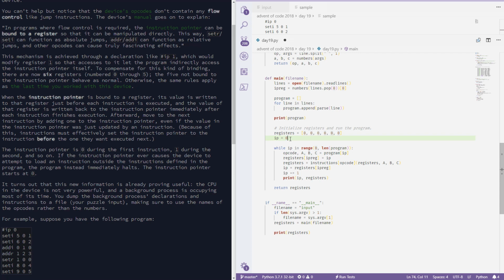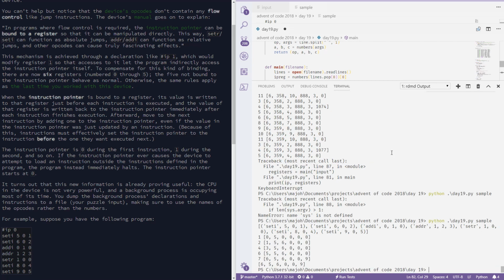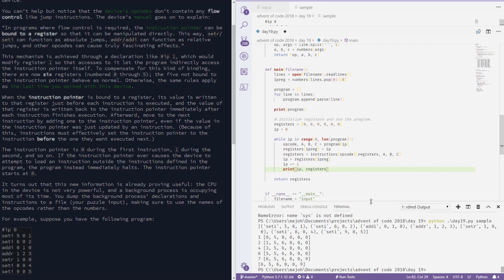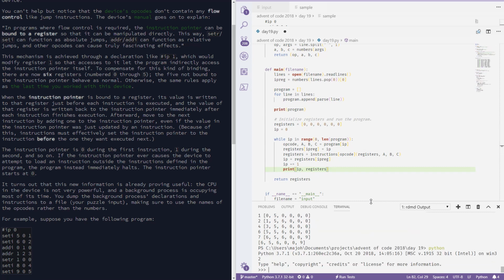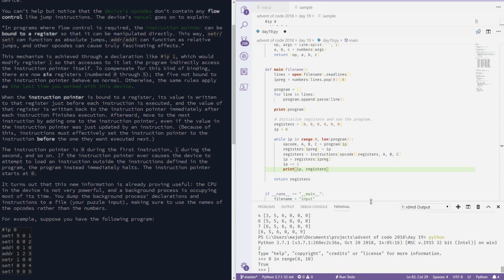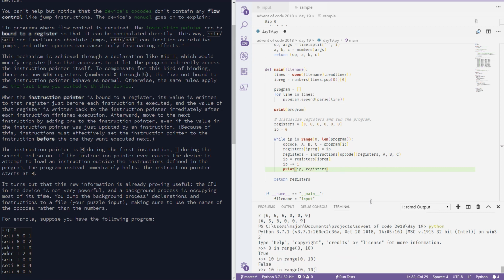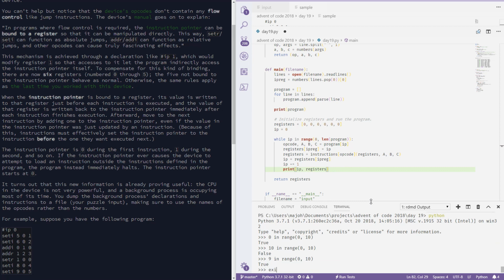If the instruction body ever causes the device to attempt to run an instruction outside the instructions defined by the program, the program halts. Yes, I think that should be correct. I'm not 100% sure about that. So for a range of 1 to 10, a program that's 10 long, 10 is not in, but 9 is. Yes, that's what I want.